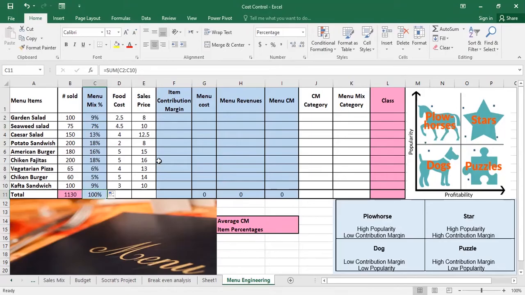Now we're having the contribution margin. It's defined as sales price minus variable cost per unit. So here the contribution margin is equal to 8 for the garden salad minus 2.5. So it's 8 minus 2.5. Also I can drag it here to have it for all the menu items.